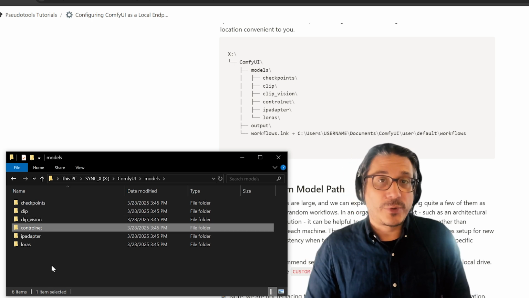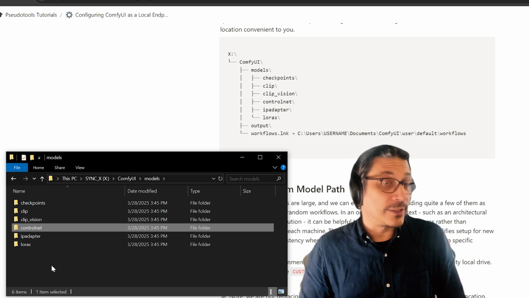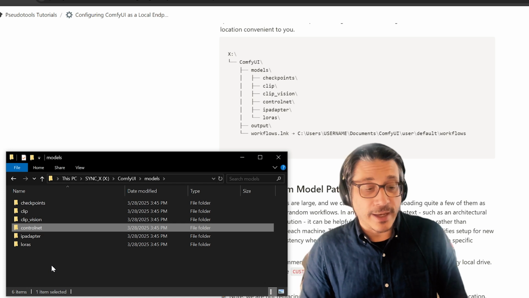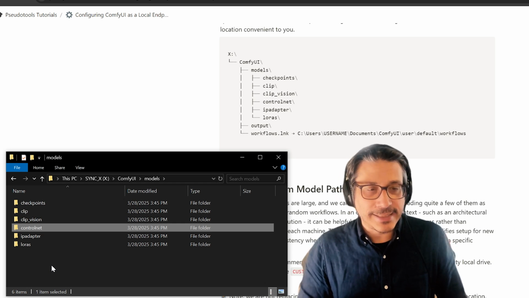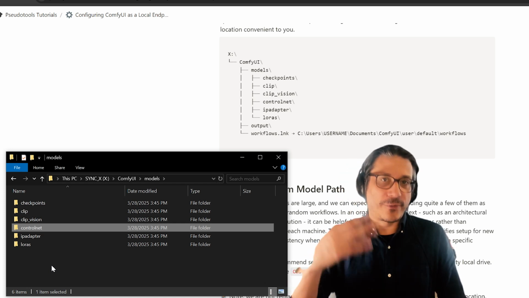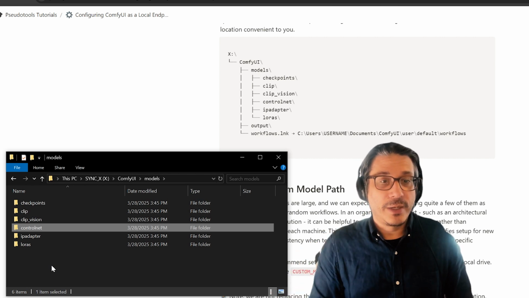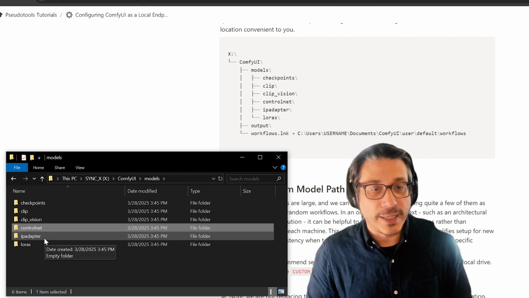The ControlNet subdirectory is responsible for holding ControlNet models. These add structural guidance to our generation process, for example using a depth map, like we do with the pseudo random plugin.